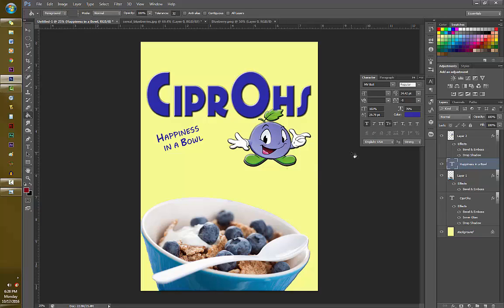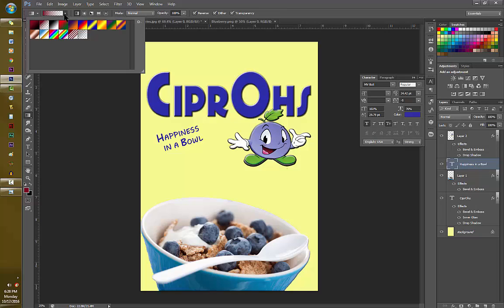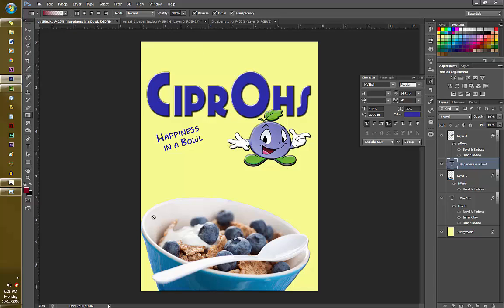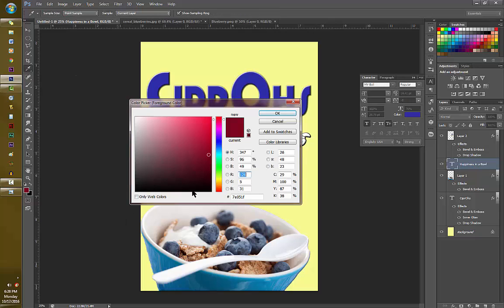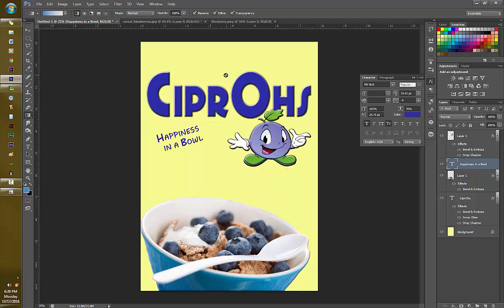Alright, next I want to show you a gradient. I'm going to add this to my cereal box. You want to go over to your paint bucket tool and select gradient. You want to be on the one that has the color to the checkerboard, because that means it's going to flow into your picture. To change the color, you just go over to your color block. I'm going to change it to something that would match my image. So a bluish color. And now to apply this, we need to add a new layer.